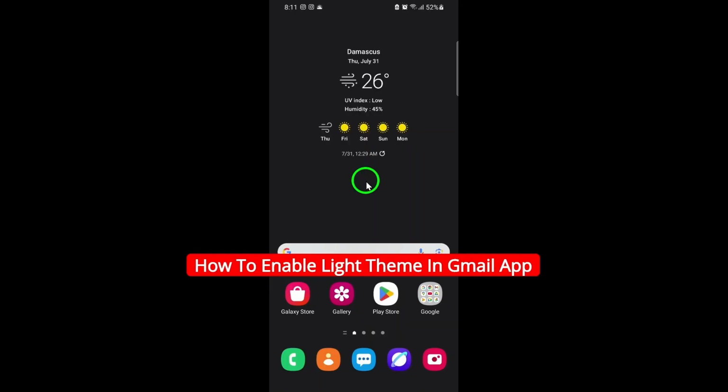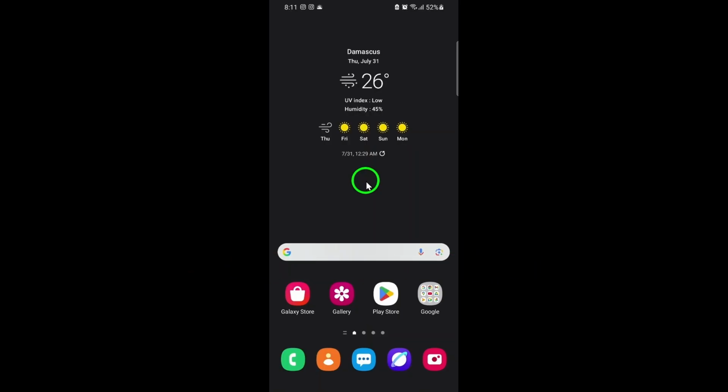In today's step-by-step guide, you'll learn how to easily enable the light theme in the Gmail app, giving your inbox a cleaner and more vibrant look. Whether you want to reduce eye strain during the day or simply prefer a classic appearance, switching to the light theme only takes a moment.